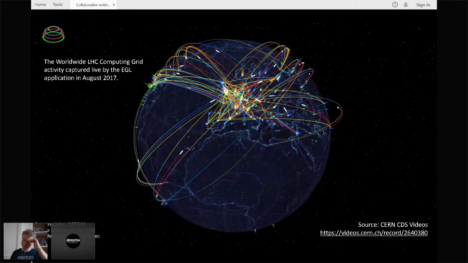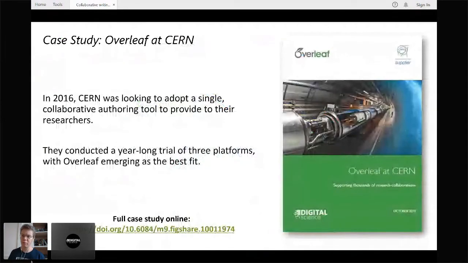And this is just a snapshot from one of their videos kind of showing how widespread the collaboration is at CERN. And a few years ago, they were looking to adopt an authoring tool for their researchers and looking at which would make sense. And they did a year-long trial of 3 platforms, and perhaps unsurprisingly, because I'm talking about it now, Overleaf emerged as the best fit.